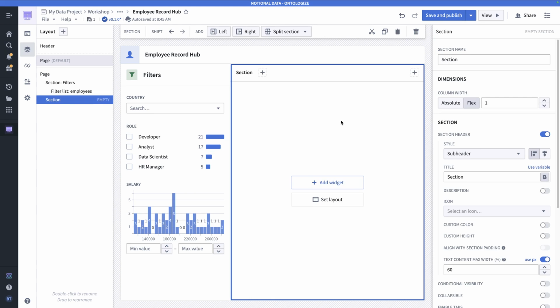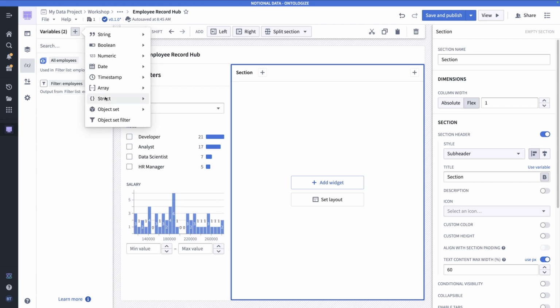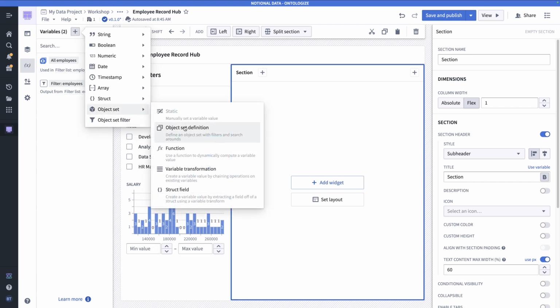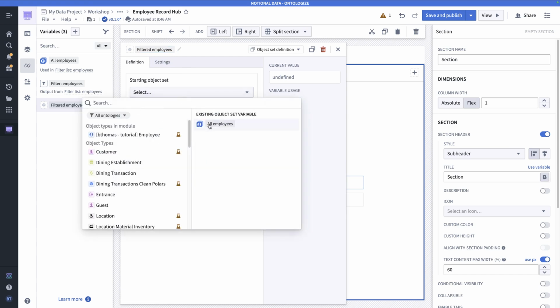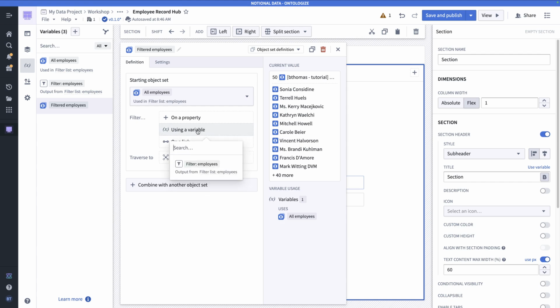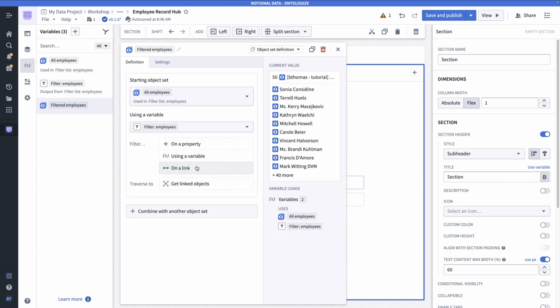We're going to use a filtered set of employees. And so let's create an object set that represents a filtered series of employees. So new object set definition. And we'll call this filtered employees. Our starting object set will still be all employees, but we're going to filter using that filter variable here. Okay. So we're ready to use that.